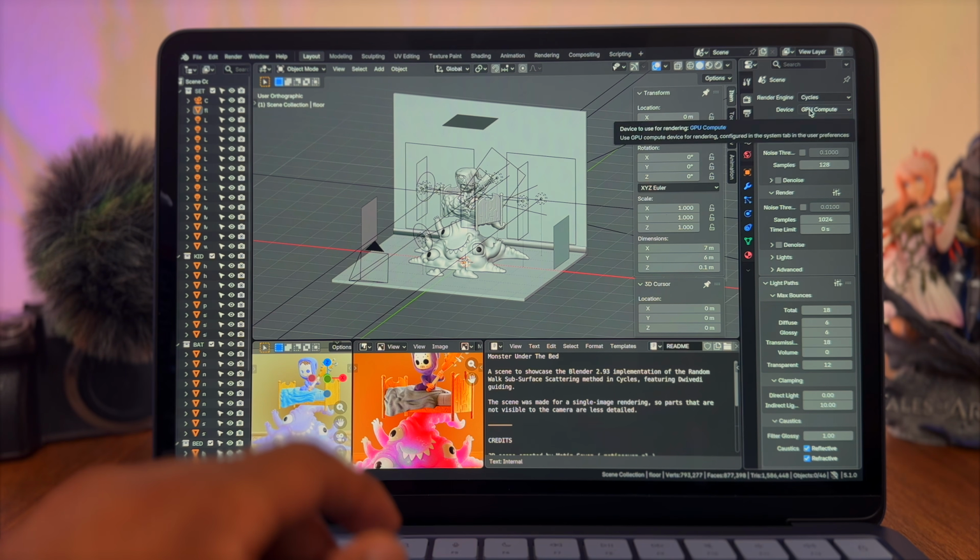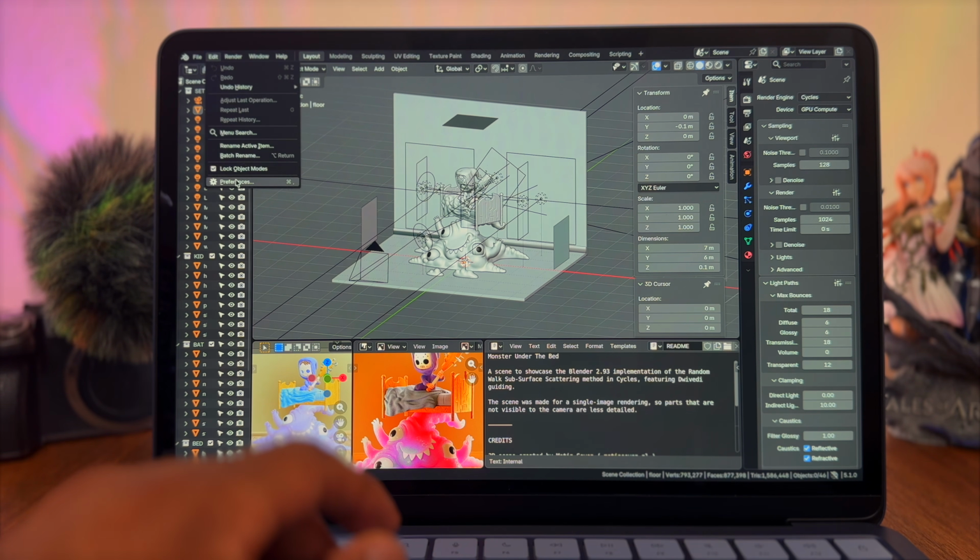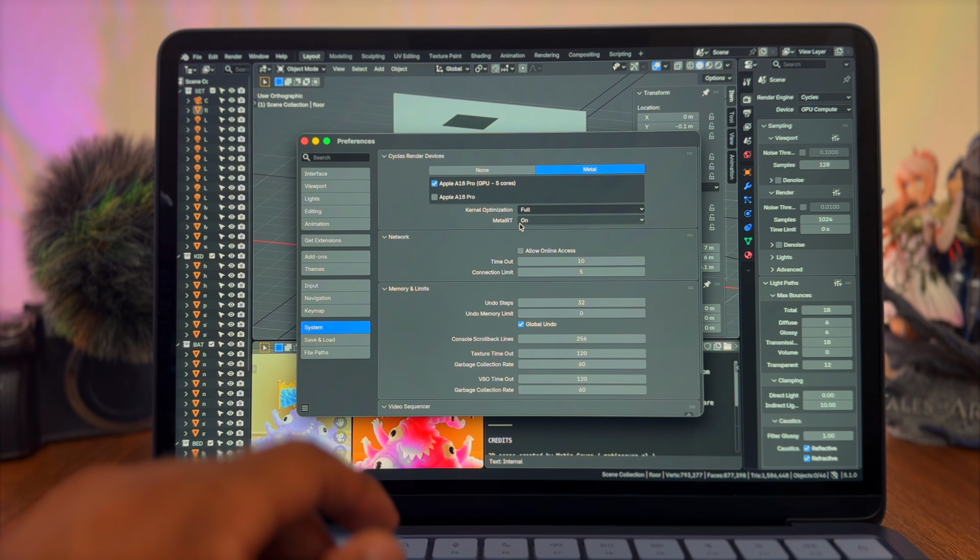And here we have GPU compute and cycles. I'm gonna go to edit and then preferences. We have the GPU and then we have metal ray tracing on, so it's not set to auto. And then with that, I'm gonna go ahead and render.